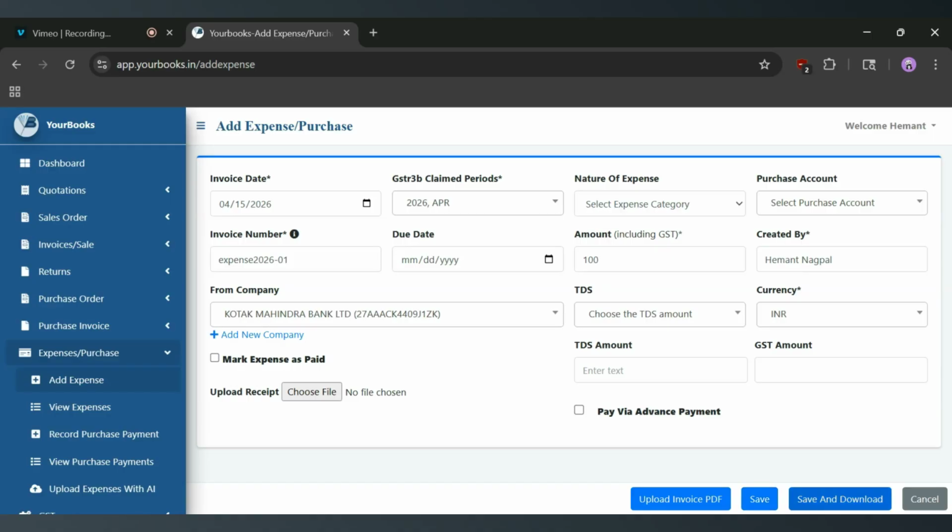Another feature we have in our expense for Yearbooks is we can upload our expense PDFs and invoices PDFs, and our AI tool will extract the data and create expense for it, and you can verify it and save it instead of manually filling out this form for each individual expense. So I will show you this in a bit. First, let me just save a simple expense and show you how that flow goes.